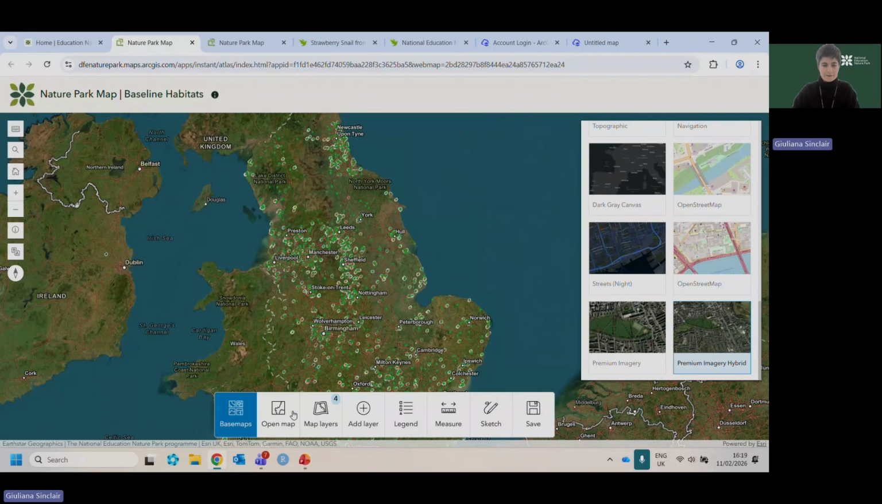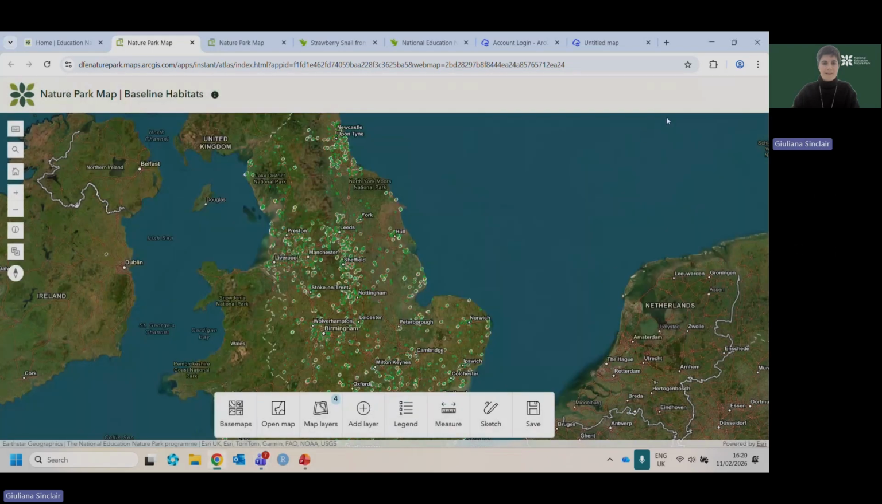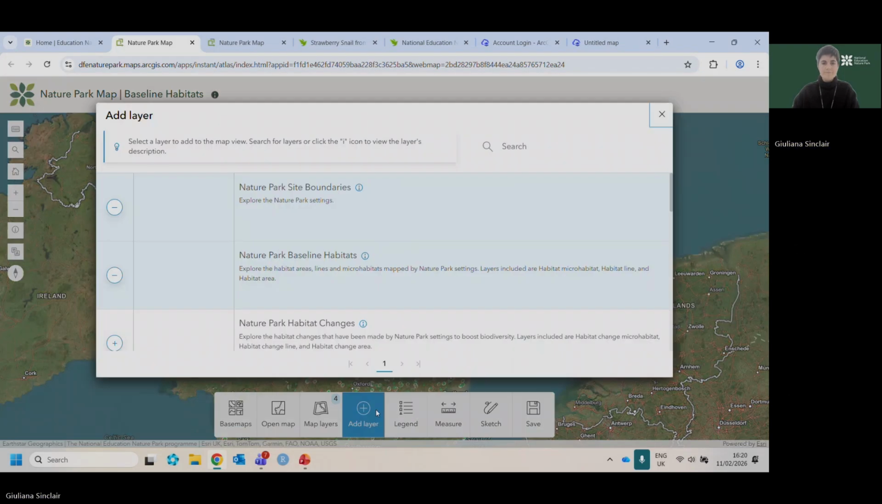Then we have Open Map. This is to see the curated data set. So you have here at the top, it says curated maps. So these are pre-made maps, ready to go and upload on the map. If you like a bit more of a pick and mix and you want to create your own data sets and your own map, you go to the Add Layer button, the big plus sign.